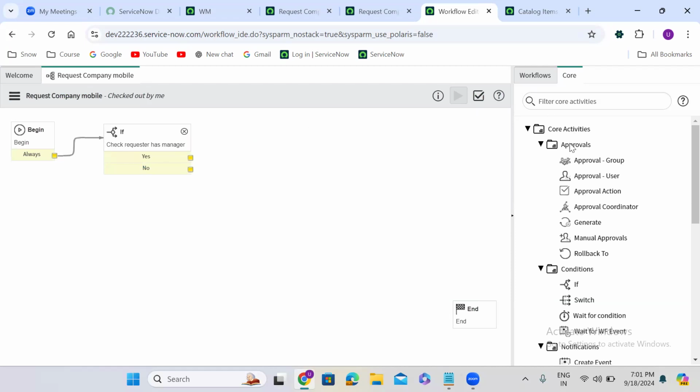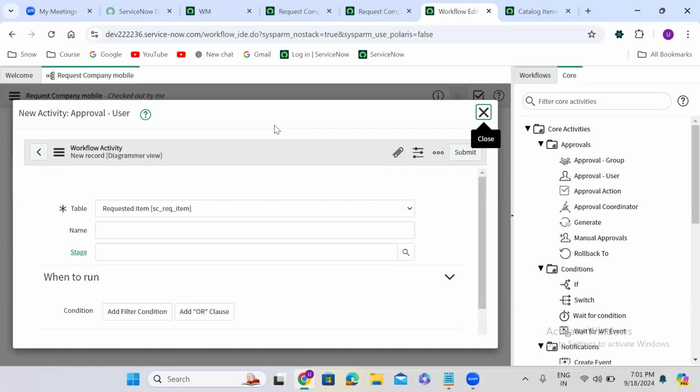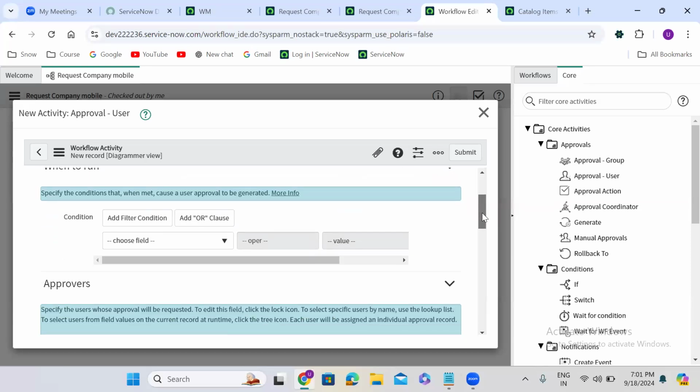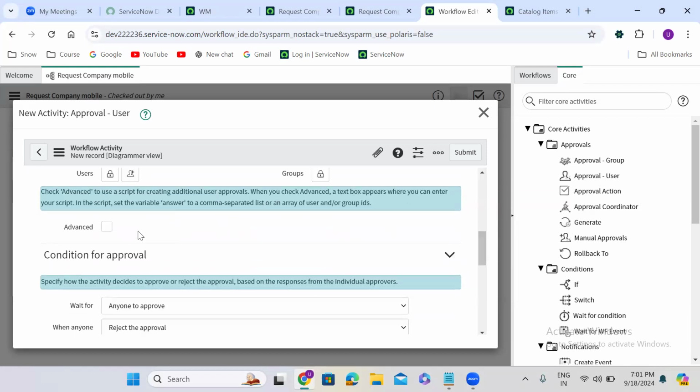So how can I send the approval? You can see approval. These are conditions. These are approvals. I am using an activity called approval user activity. Manager. So here what I am doing is I am just using the advanced tab here.